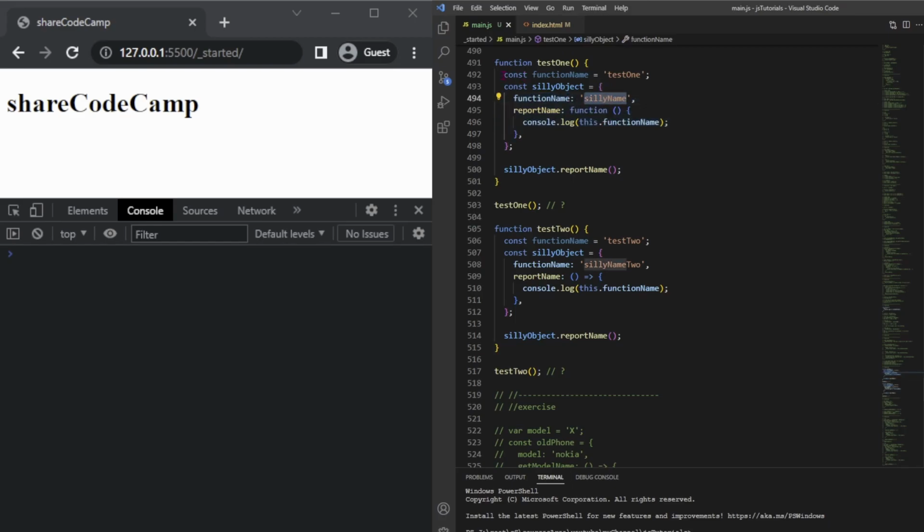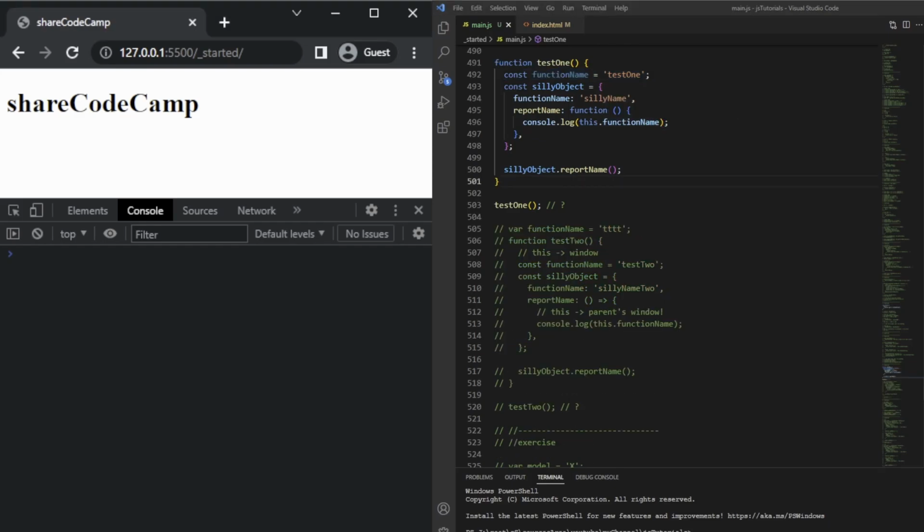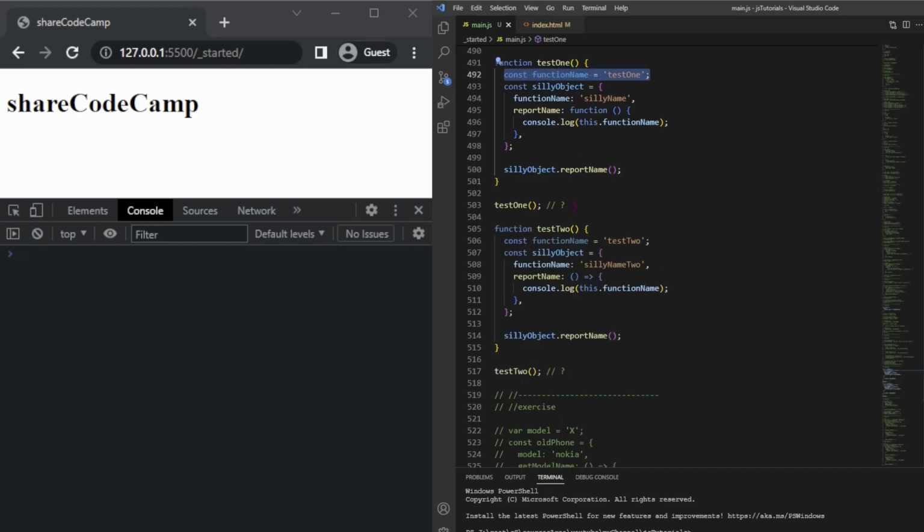It's not going to point to this one. Okay, this is a variable. This is not this dot function name. Don't get confused. Now, when we save and run, we are going to get silly name, just like you see. The second one, when we check the second example, we just run the test2 function, and we still have the same object, a similar one.